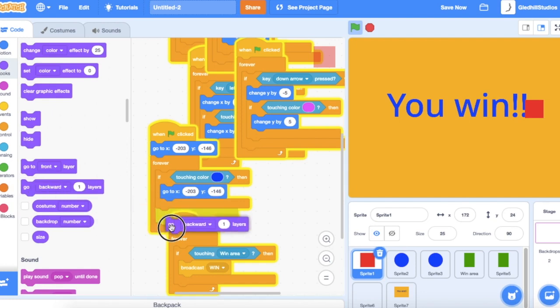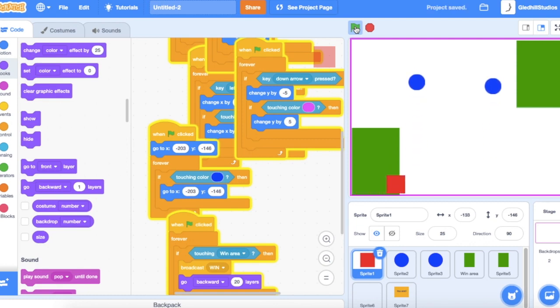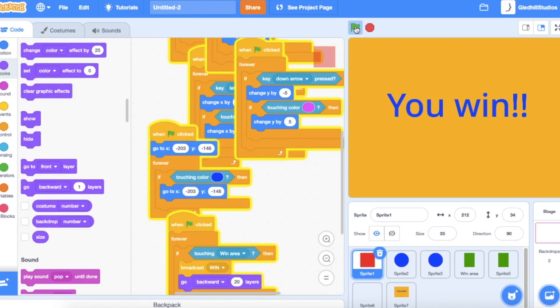And I don't know how many layers there are, so I'm just going to pick an amount which is definitely correct. Go back 20 layers, let's say. Just in case I make any more, it's going to go behind the win screen. So that's your game.